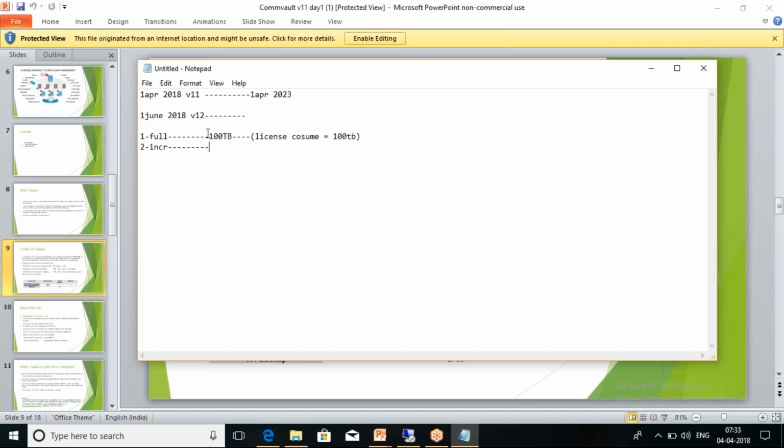Now, on incremental backup, let's suppose it is backing up only the changes, and let's suppose the change rate is 2 to 3%. Let's suppose it's 2%. Then the incremental backup will back up 2 terabytes of new data, right? On the third, I again run an incremental backup, and a new 2 terabytes of data has been added. On the fourth, again I run an incremental backup, and it also adds a new 2 terabytes of data.